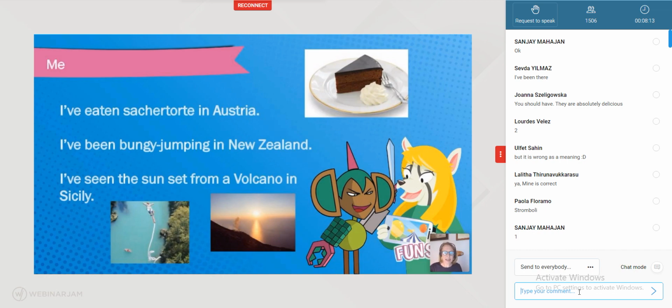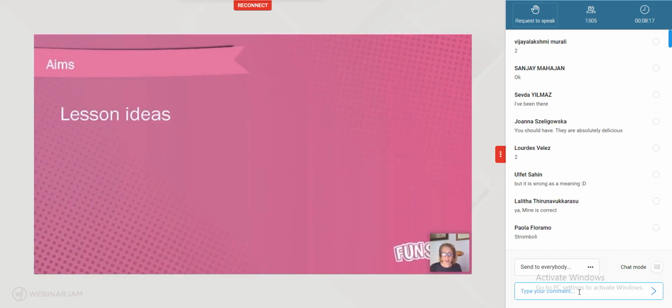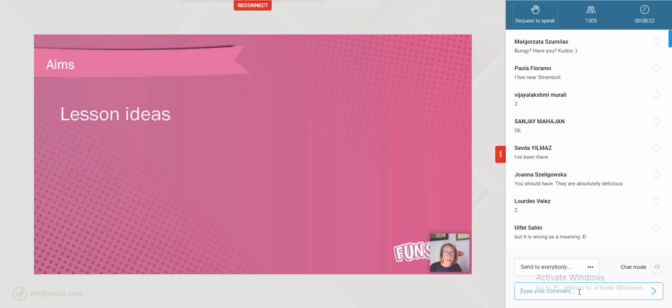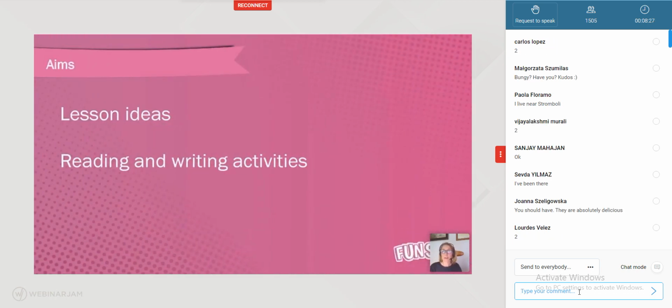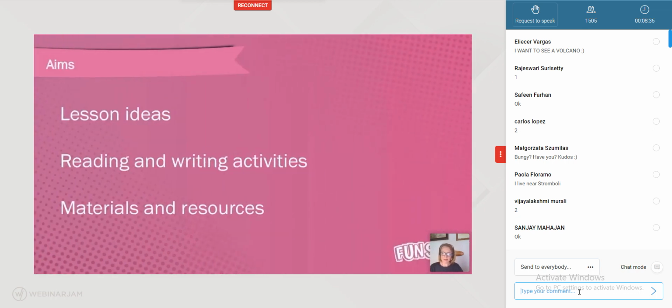Okay, so today we're going to look at some lesson ideas for you to use at home with your students, both offline, online, and at home. We're going to focus mainly on reading and writing activities, as it is something that we would encourage learners to do at home, but also in the classroom. And we'll be looking at materials and resources throughout. We're going to do this through mini lessons, and I'm going to show you how to use the resources and then where you can find them.